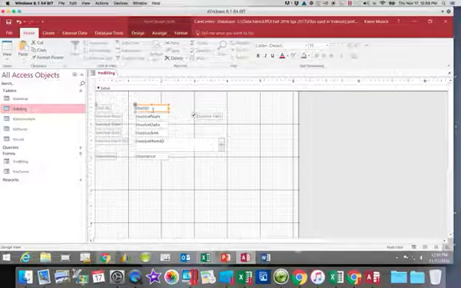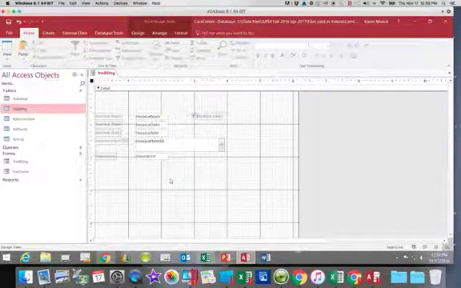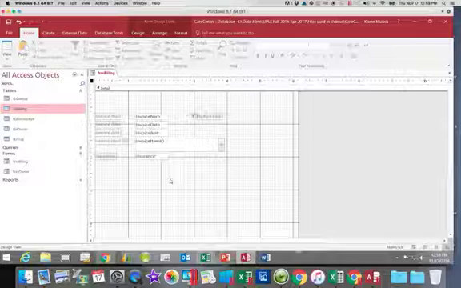However, if you do a right click on the text box and choose delete, it takes both of them off in one step, so it'll save you time. Let's go ahead and save that change again.